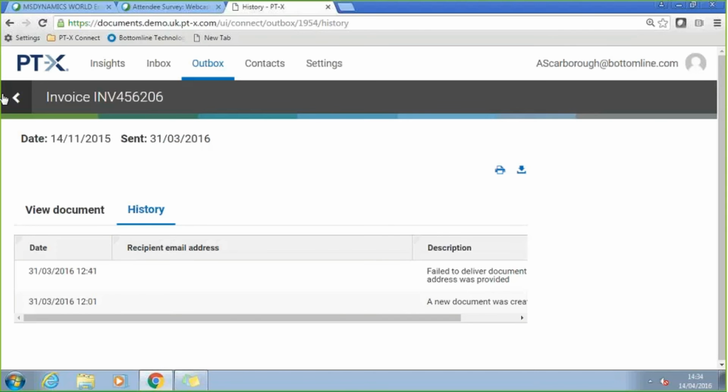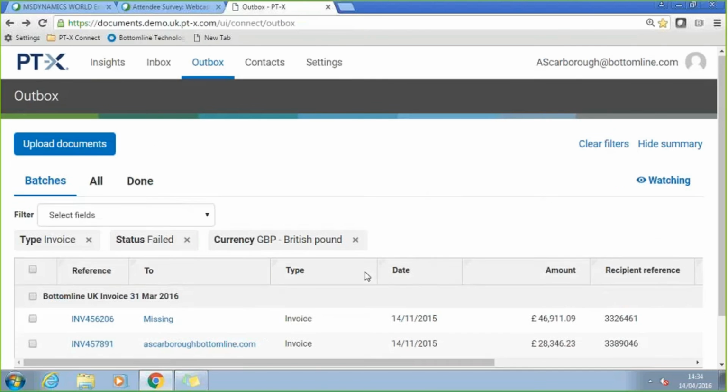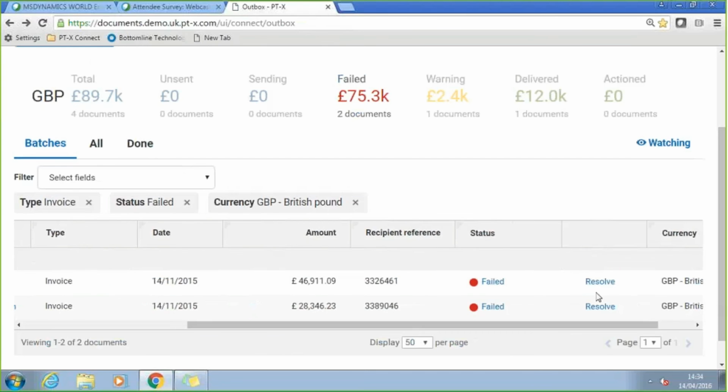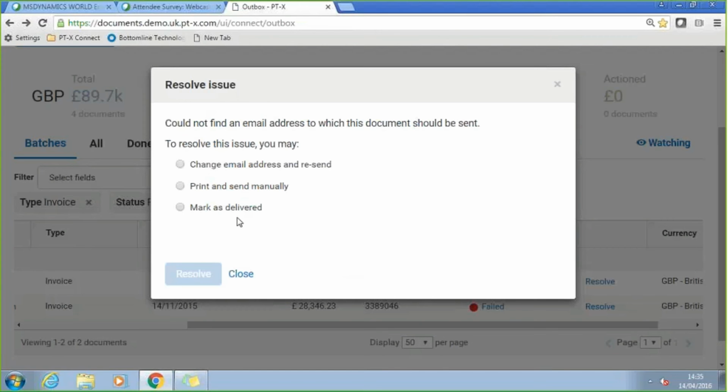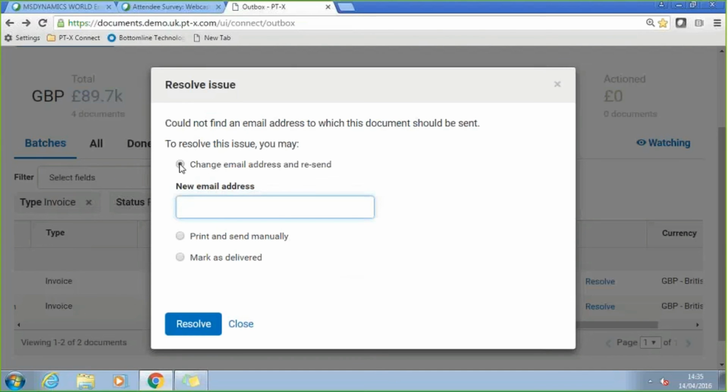Okay, and let's just say we also want to action those documents. Well, I can now click resolve, and it gives me different options. How do I want to deal with that? Maybe there's a typo in the email address and we want to quickly get it sent out. I can click change email address here and send it out straight away. Obviously you'd need to come back into AX or NAV or GP and change that email address so that next time you send them an invoice it doesn't happen again. But this is just a quick way of getting that document out to prevent any late payment or non-payment of that invoice.